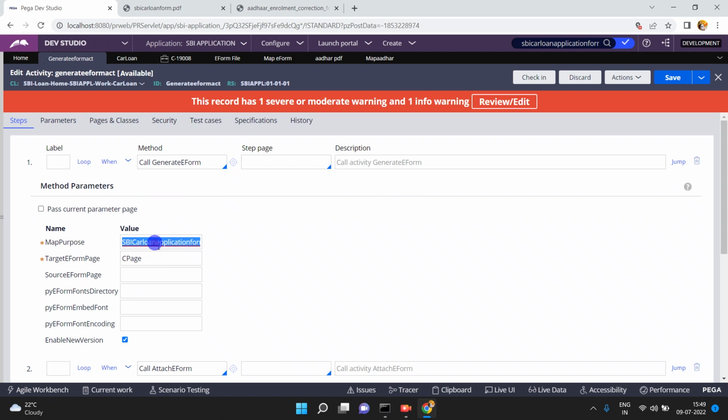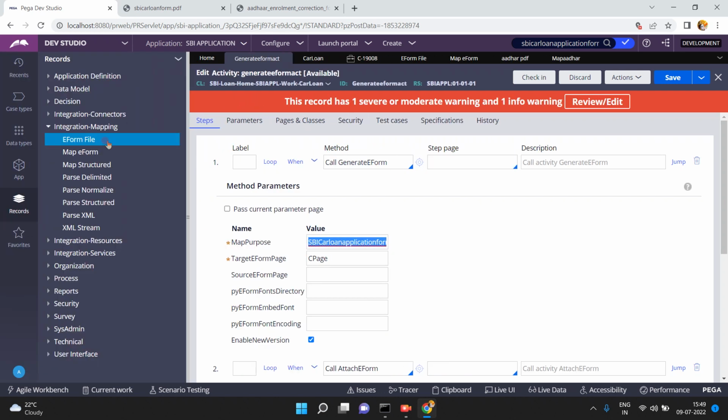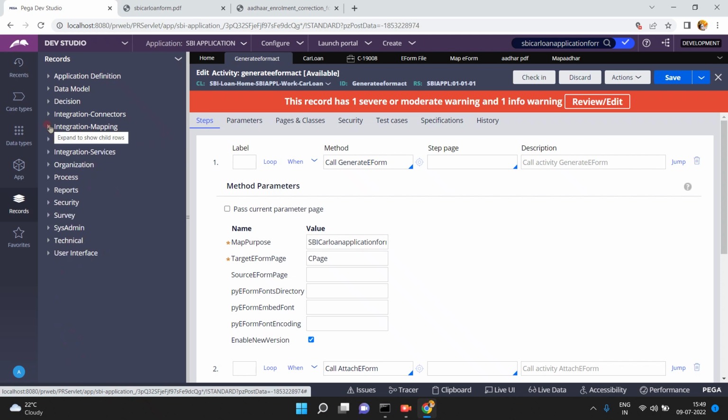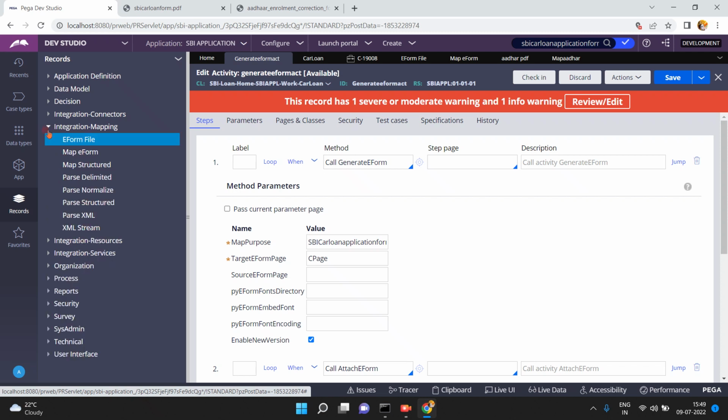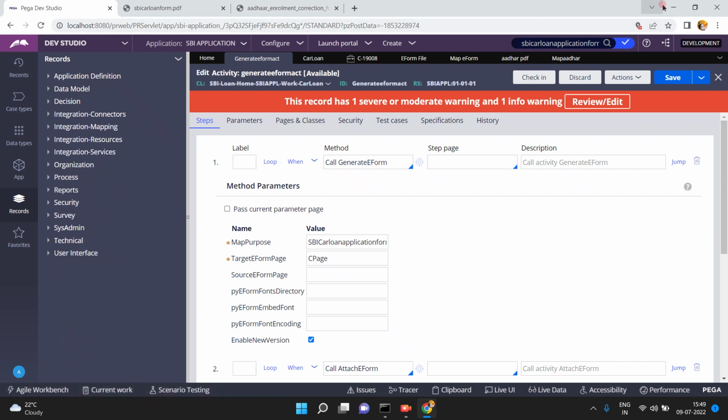I hope you have at least some understanding of how to generate the PDF file using map eForm and eForm file in Pega. Explore a lot of things, a lot of different types of rules, and each and every rule's purpose is different. Always using the smart shape, always using an activity is not the case all the time. Otherwise, why did Pega introduce all these types? Explore. Thank you. Happy learning.